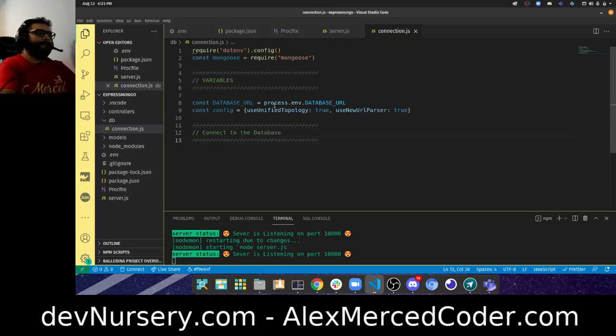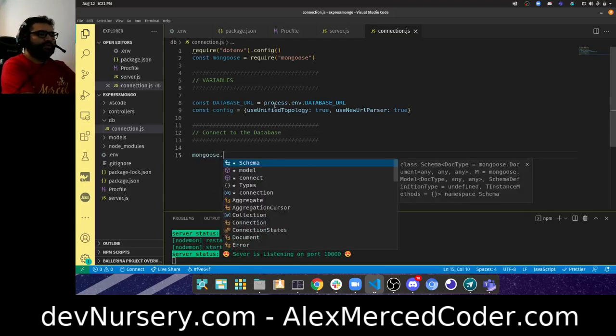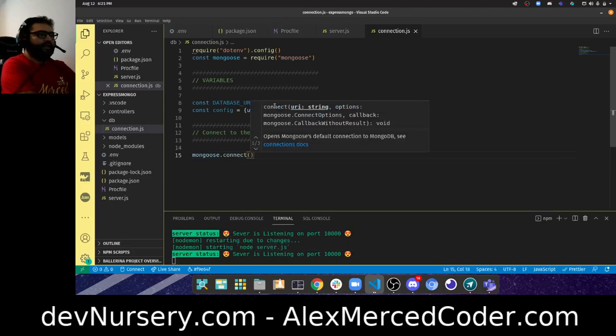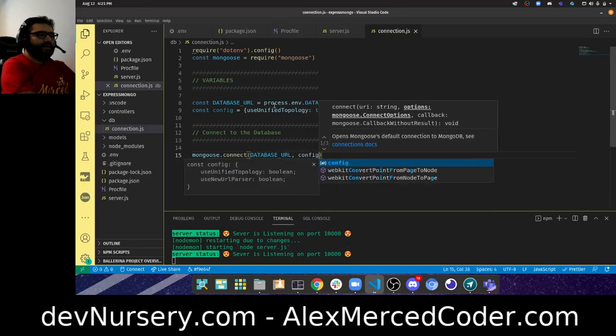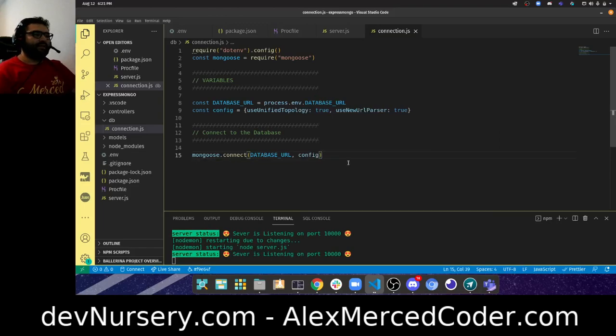Okay. And we're going to have mongoose.connect. And then we want to connect to the database URL and pass in the config object. Nice, we are connected. Then we want to set up events.